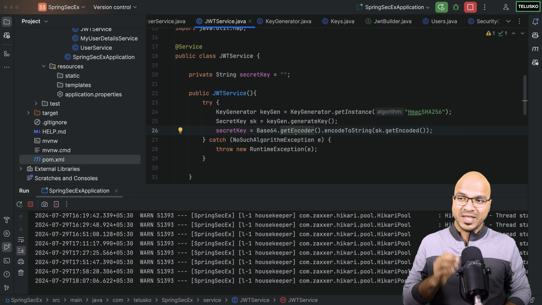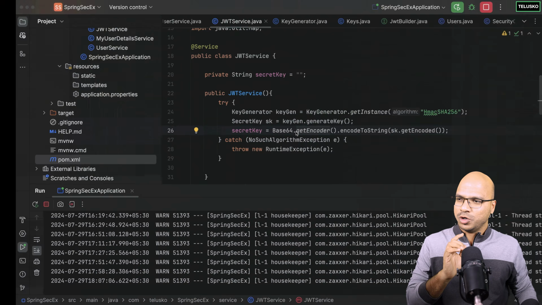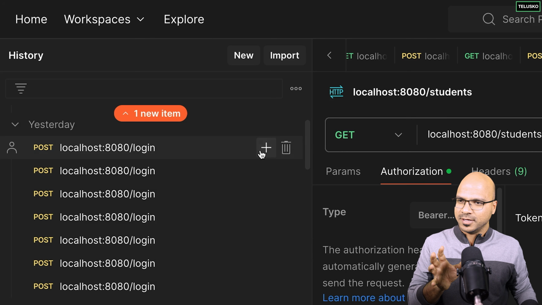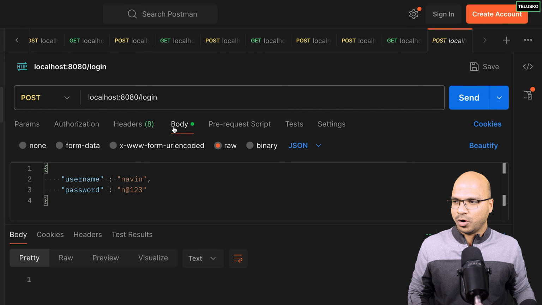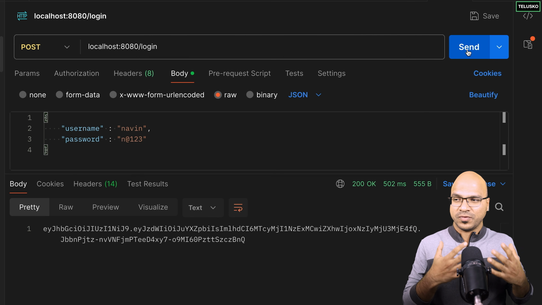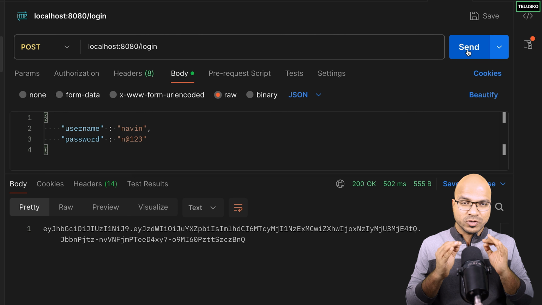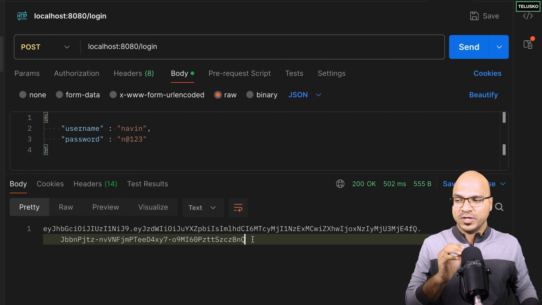So till this point, we were able to create the JWT token. Just to show you how it was looking, if you go back here and click on login, we are passing the details. If you can see the body, we are sending the login details, which is Naveen and @123. When you click on send, the request goes to the server, and on the server side, it verifies the username and password. If the username and password are correct, it generates a token, which you can see here.